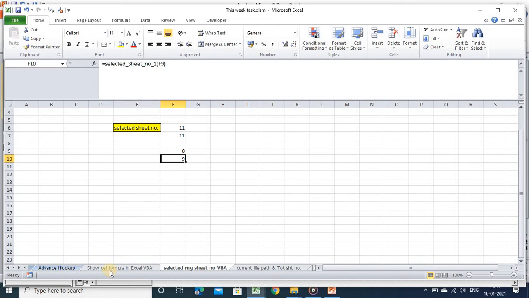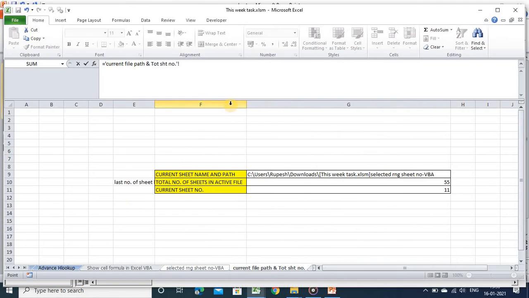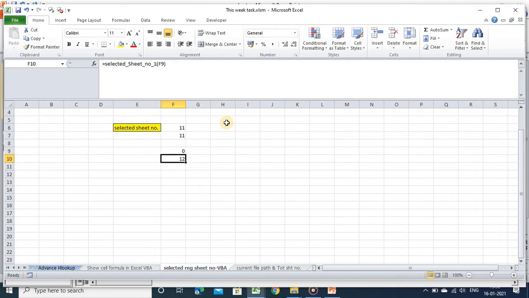So this is sheet number 9. This is 10 and 11. Suppose I change this into cell formula in 9, then this should be 10. And if I select this active sheet, then this is sheet number 11, my current one. So by using the selected sheet number formula, you can get the sheet count when you select particular cells.